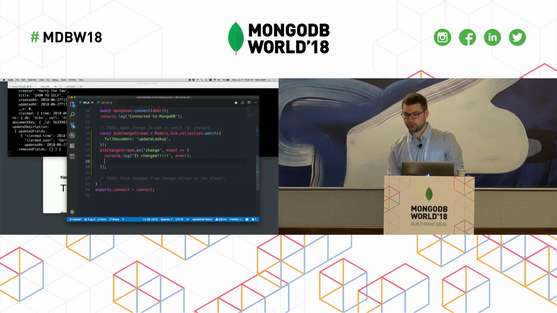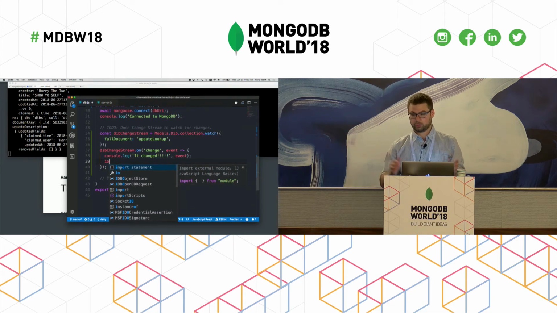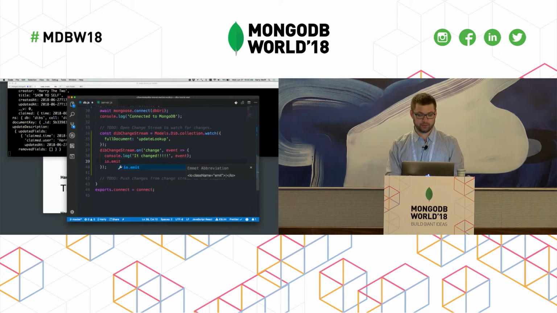And what we want to do, instead of just console logging out things that change, which is neat, is make this operational. So we're going to use IO and use this emit method, which allows us to push information over the WebSocket to any listener on the other end.